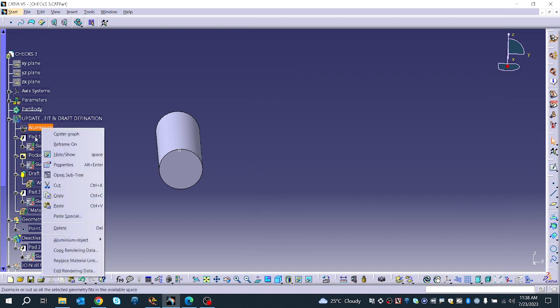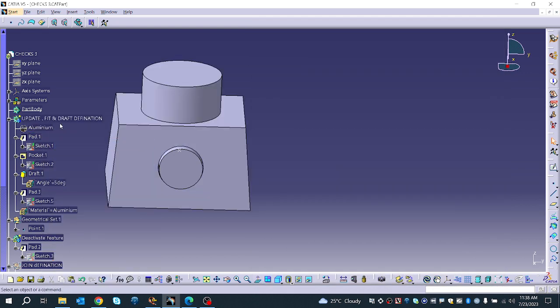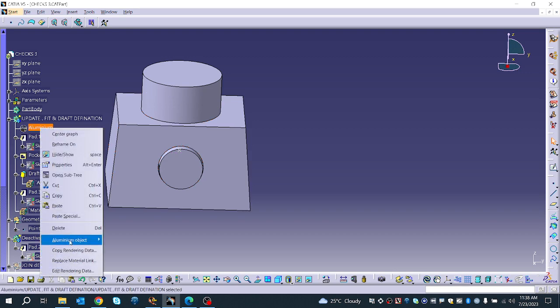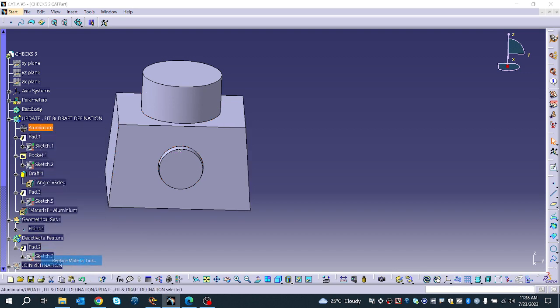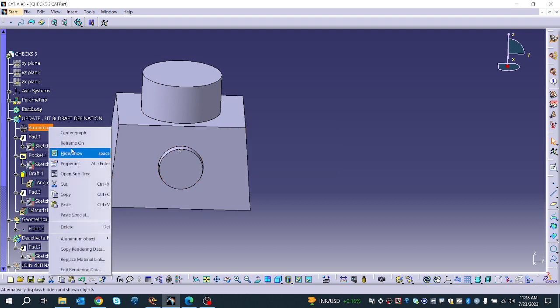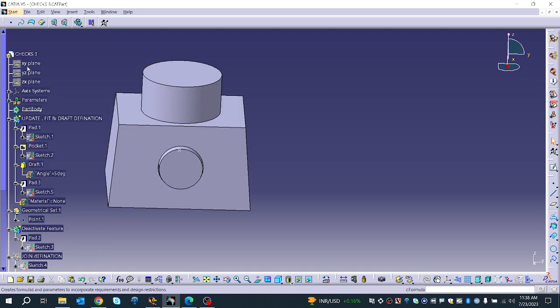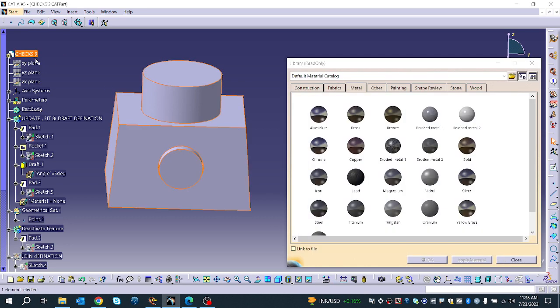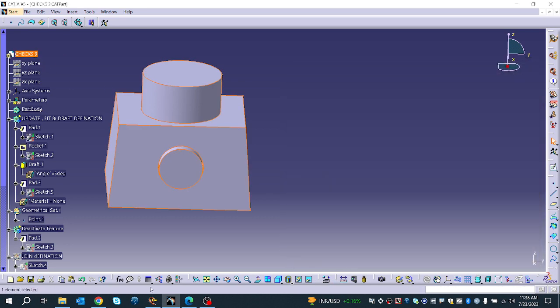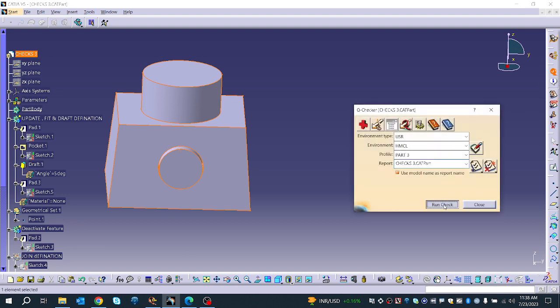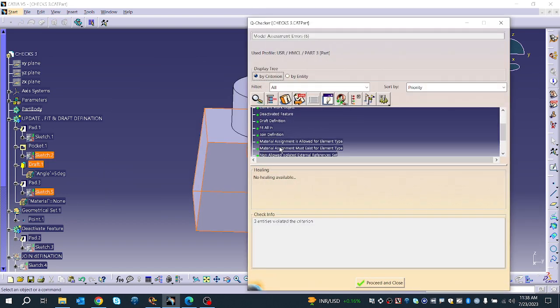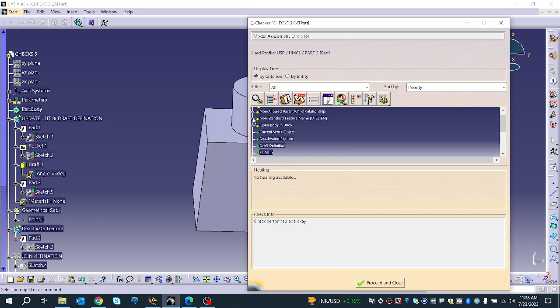Okay, and here, if I change this one, this material replacement, if I delete this material and add it in the root product, you can see here the material assigned in the allowed is there.